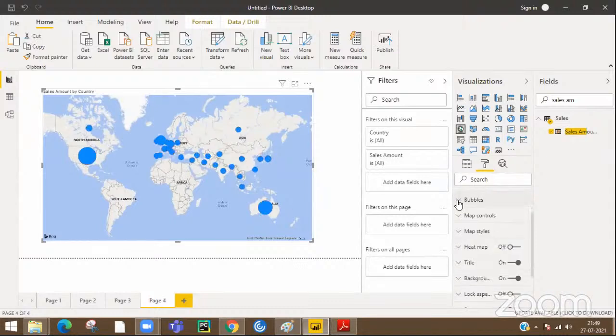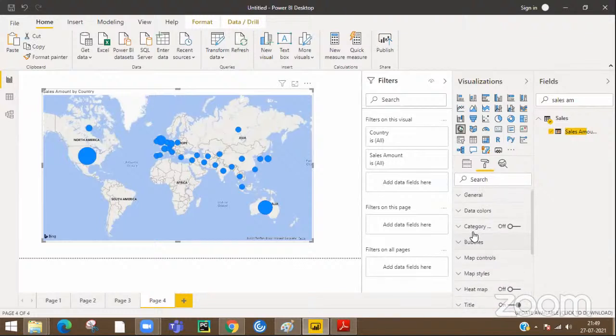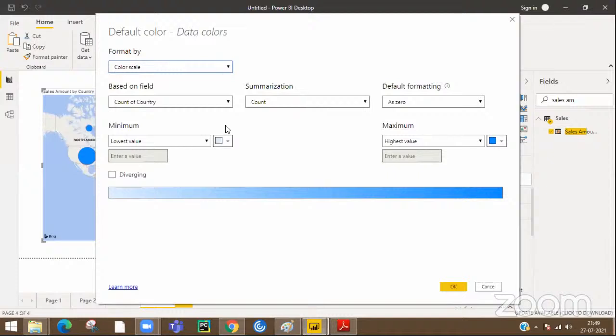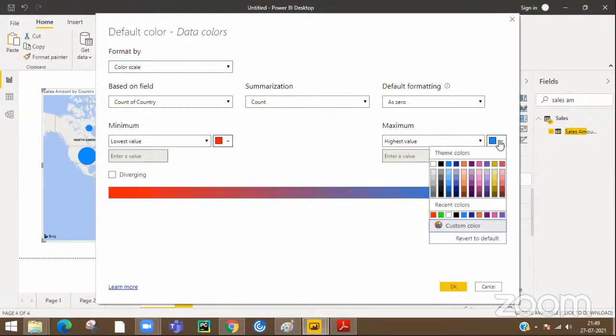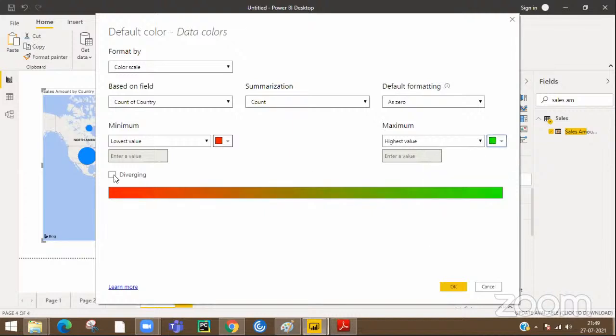Now what I will do, I'll just add the colors. Data colors will be there. Click on this data colors. Default color is there. I don't want a default color. I want a custom color. Higher the sales, higher the size of the bubble, and it should be green. Okay. Lowest value should be red. Highest value should be green, and in between it should be diverging.